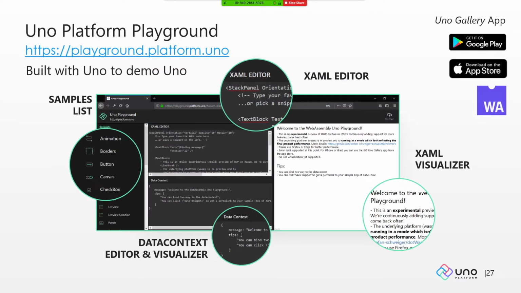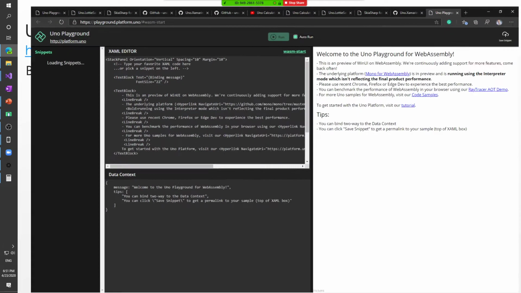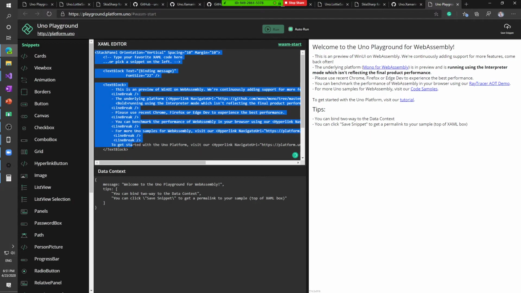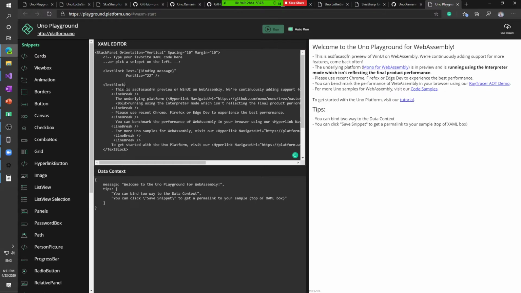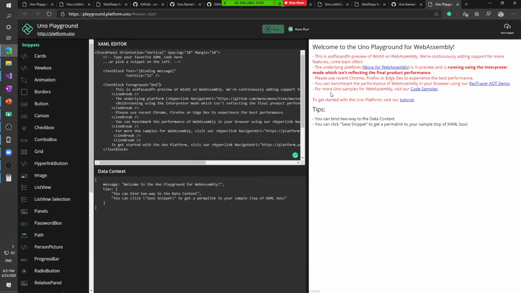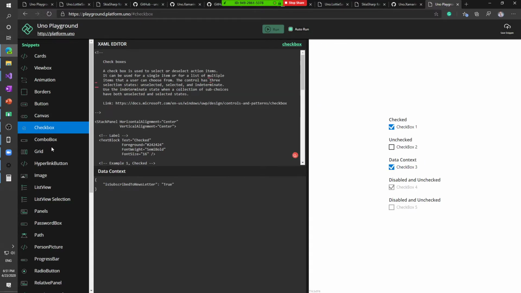Okay, so now something you can try out. This playground.platform.uno website allows you to try Uno Platform in the browser without even installing anything. So you can see here a XAML editor, which you can edit XAML in the browser, and it refreshes here. So if I do, for example, foreground red, it will change here. So we can try a lot of the Uno Platform controls and see how everything works in the browser.